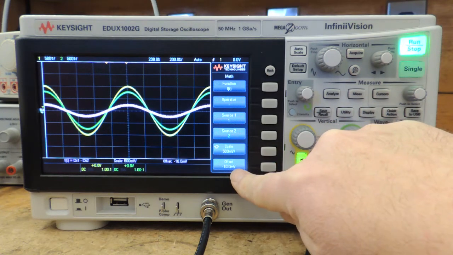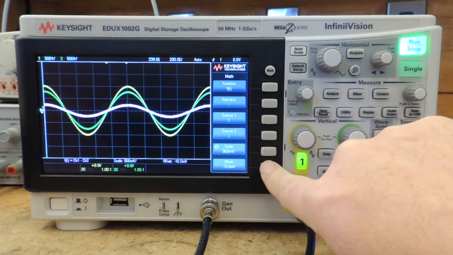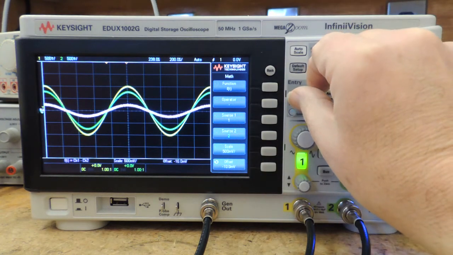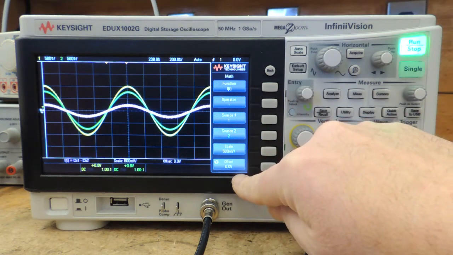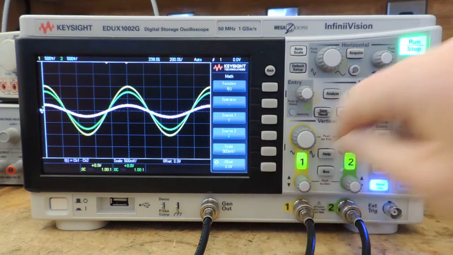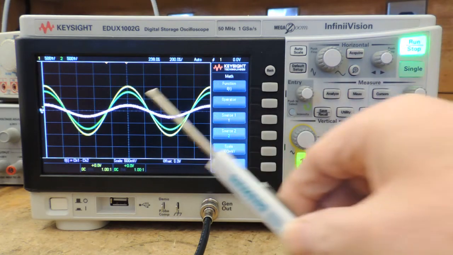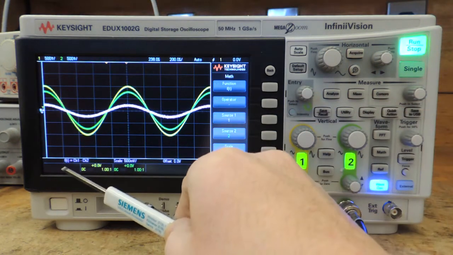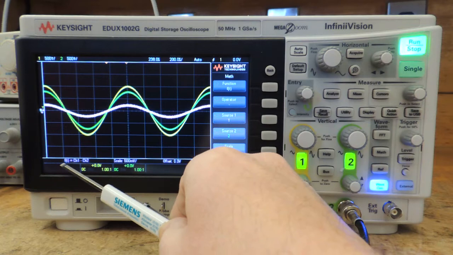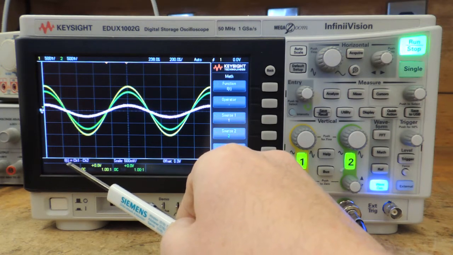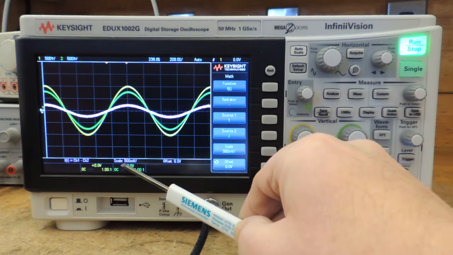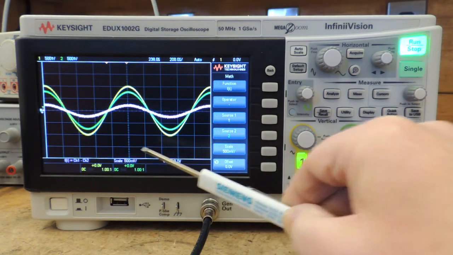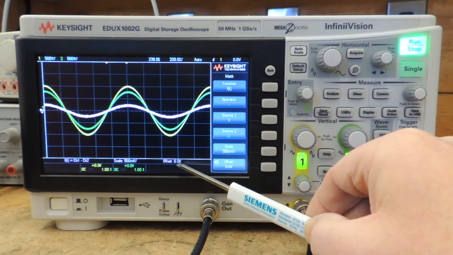Now you can see here I have an offset of minus 10 millivolts. So I'm going to adjust that until it is also at 0 volts, because I do not want an offset on it. So on the bottom of my screen, you can see the math function f(t) is equal to channel 1 minus channel 2. The scale is 500 millivolts and the offset is 0 volts.